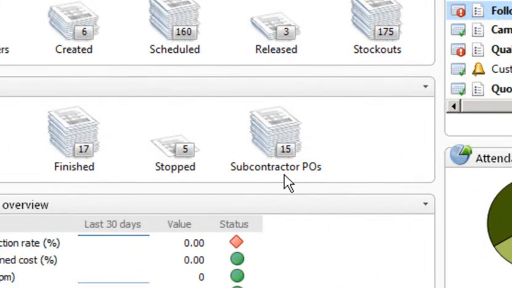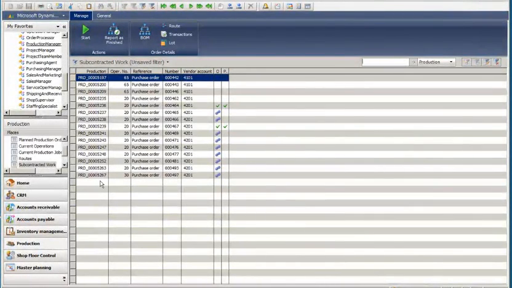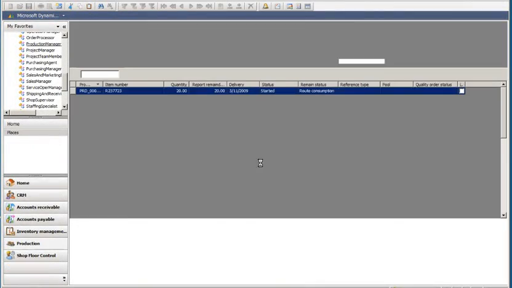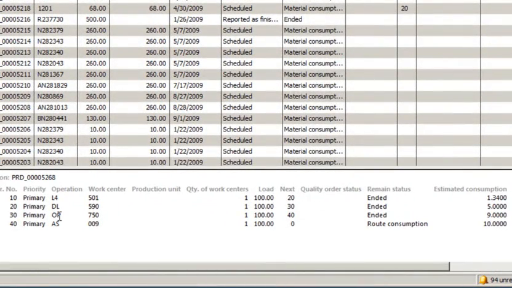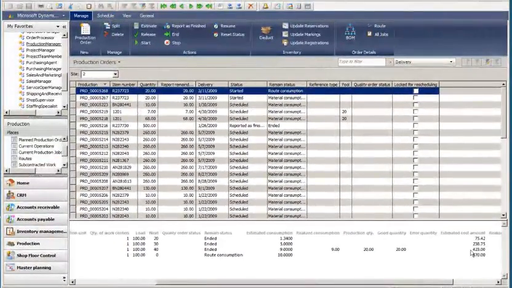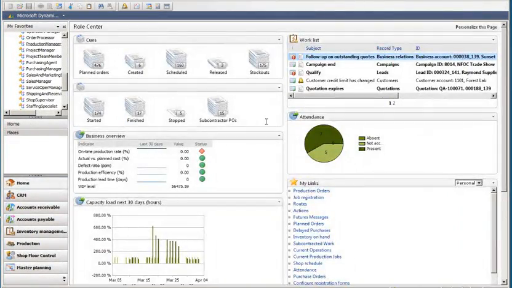And notice our subcontractor POs has decreased from 16 to 15. And we'll notice our production order 5268 is no longer listed. In fact, let's go to the production order itself and review the bottom of the screen. We'll notice our outside operation, Work Center 750, has ended, and it has registered the actual cost of that operation for us. So now we're ready for the final step.